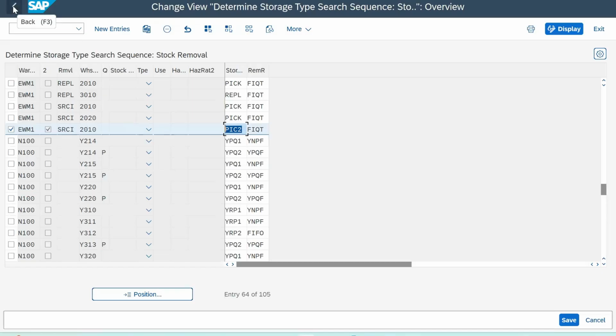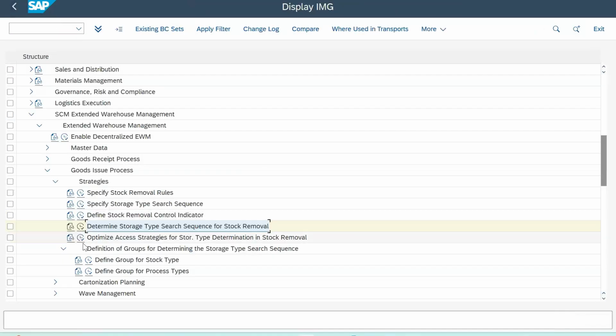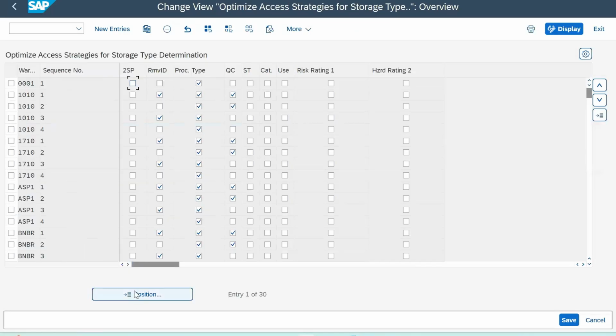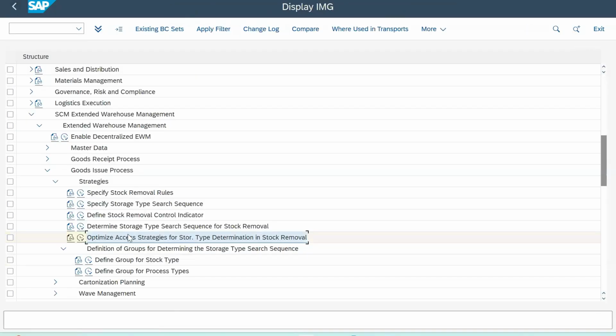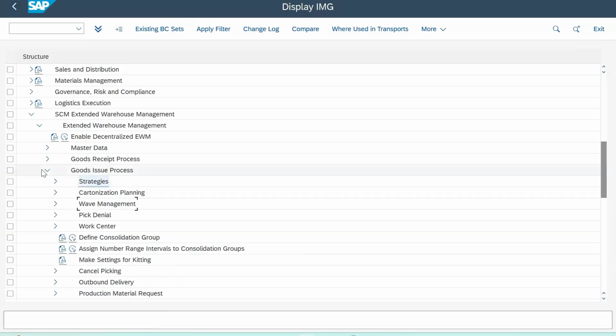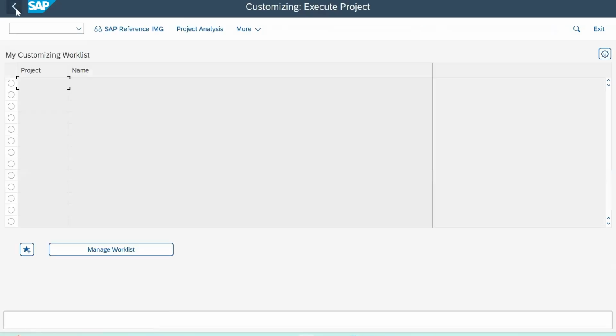Let's see how it works in the system. And for optimization, you can also guide the system that it needs to prefer 2SP first and then the other parameters that you have set in the system. Now we have to run one scenario in order to see how it works.